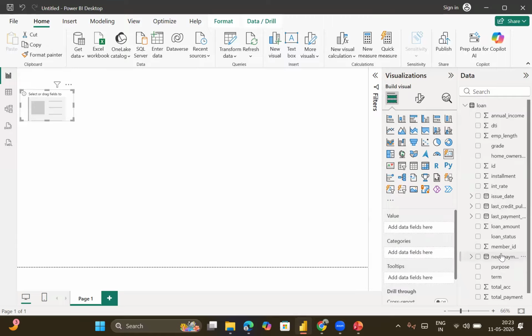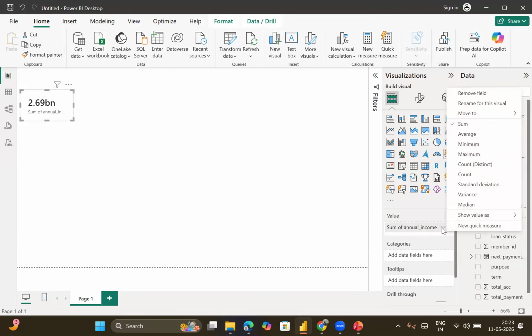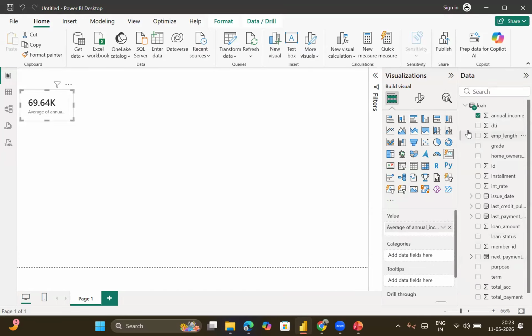Okay, I think we don't have the average income yet. I think this can be it. So you can see that we have a lot of data over here. The average income is 69.64. The total income is in billions. Fine. Okay, so the number of installments, but again, that should be taken in the average form.